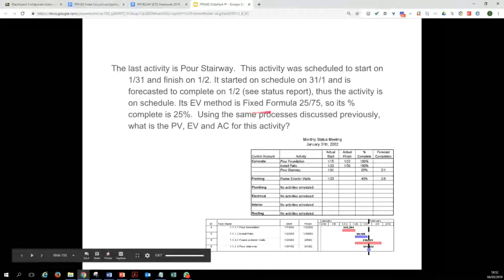Now, the formula for reporting which we are using is 25/75. So we will not be doing a subjective assessment. So it's 25. The site office has reported that this activity has been 25% complete as of the status reporting date. So using the process, what would be the planned value, earned value, and the actual cost? What do you reckon would be the planned value for pouring of stairways?